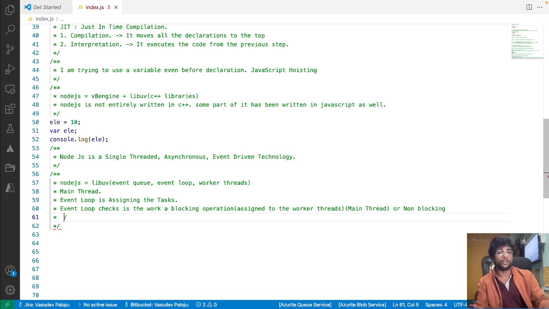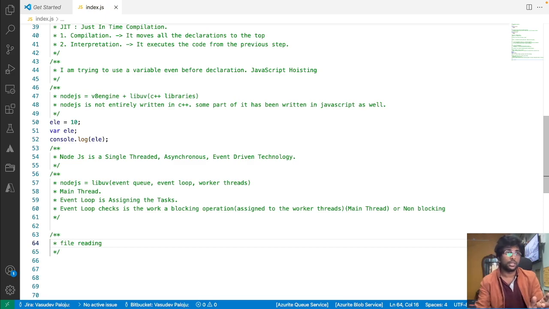Okay, so what are the different blocking operations? We need to identify that, right? The event loop identifies them. File reading, because this is going to take some time. So whenever there is an operation which is going to take some time, the main thread event loop hands that work to somebody else. File reading, DB operation, and then we have network call. These three, right? File reading, DB operation, and network call.